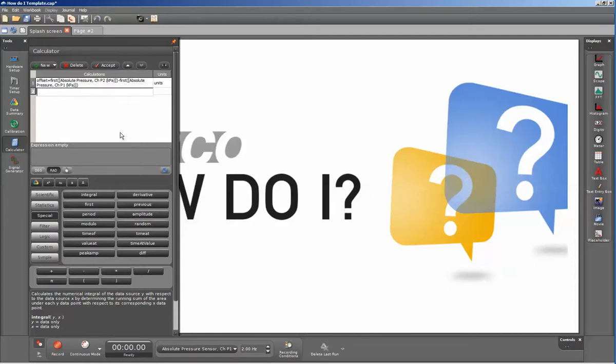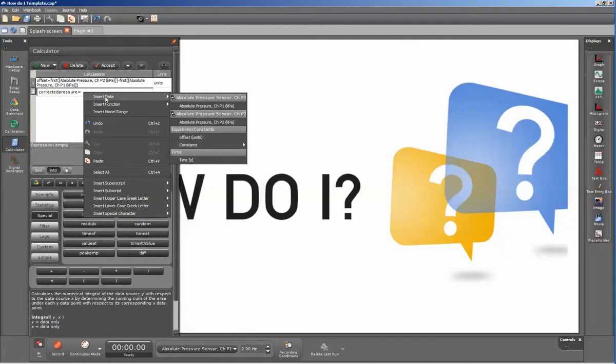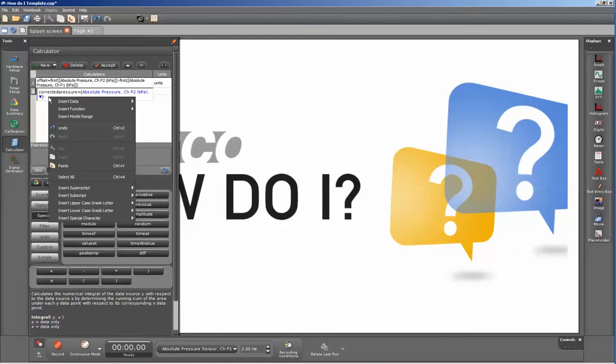And now I'm going to put in a calculation for corrected pressure. And this is going to be equal to the higher value of the pressure sensor. And from that, I'm going to subtract off the offset. And I can select the offset from my calculations here by going to Insert Data and going down to Offset.